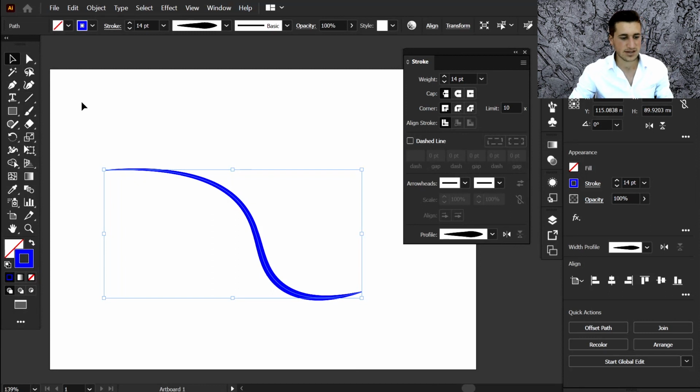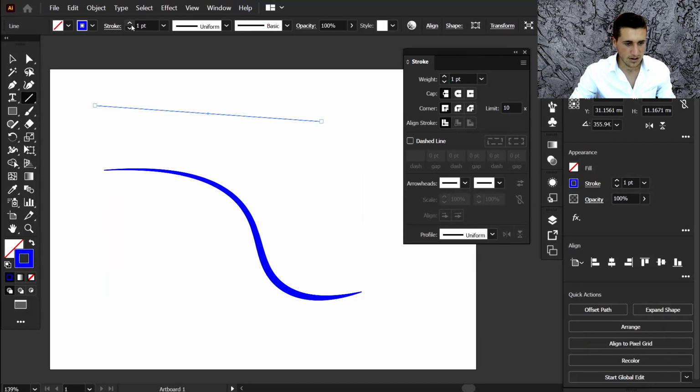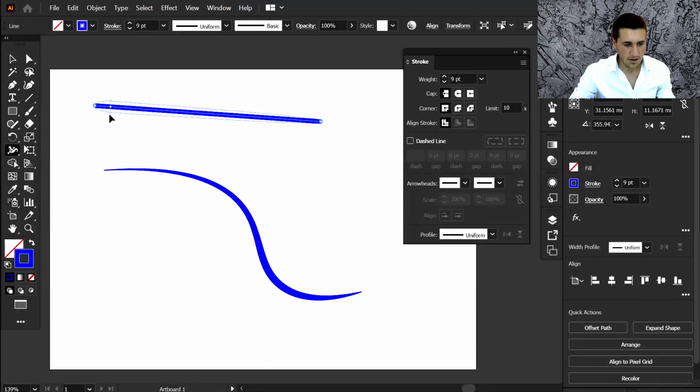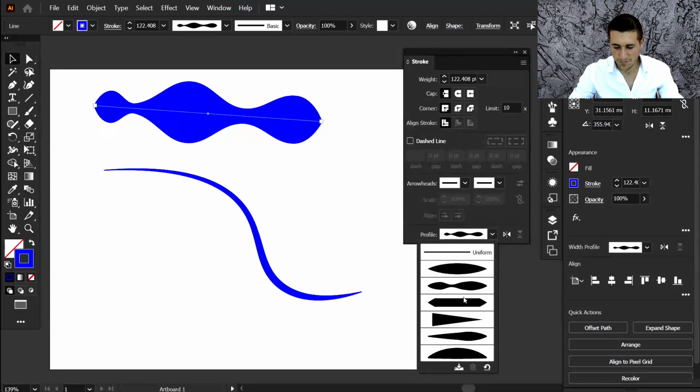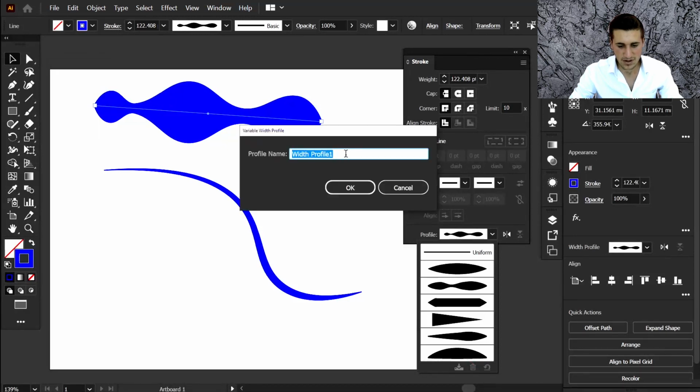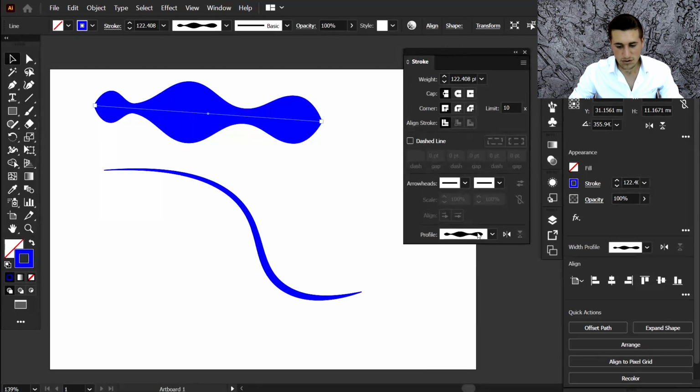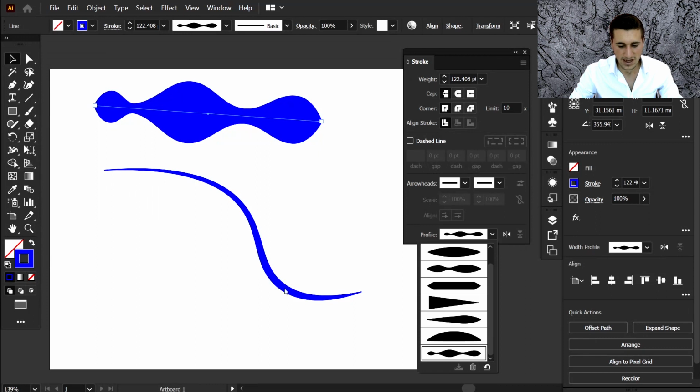You can do that by taking any line, just make a line and give it some stroke. Then you go to this tool, the width tool, and you can create your own profile like that. So you have some interesting, weird looking profile. You select it and go to your profiles, and you'll see this option here available to add to profile. Then you can name it whatever you want, and it will be added to your profile library. So now you can apply it to any other stroke.